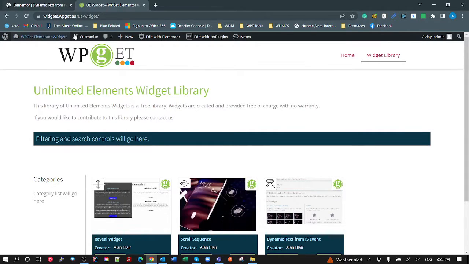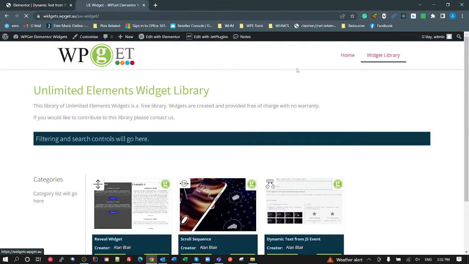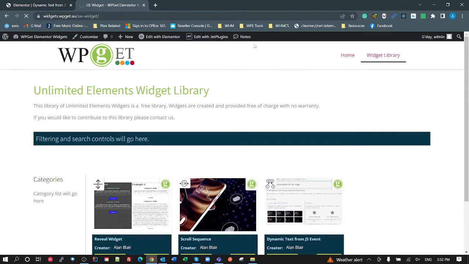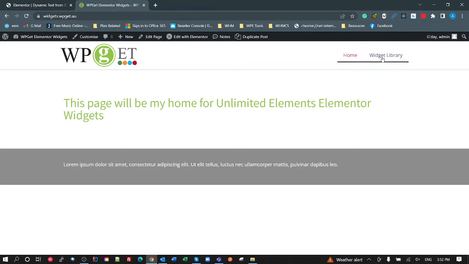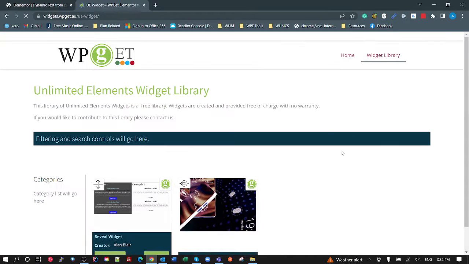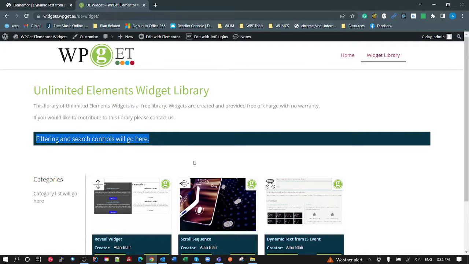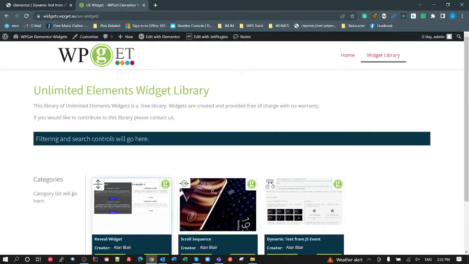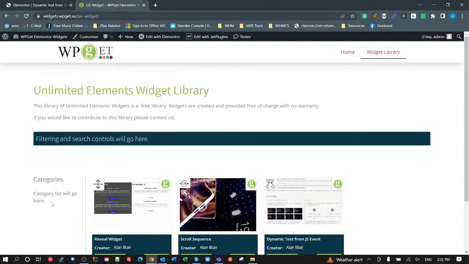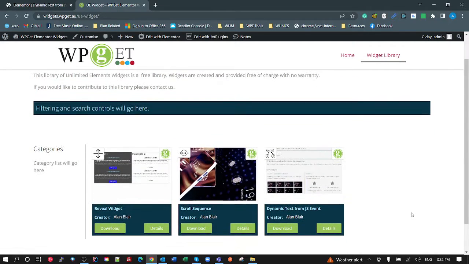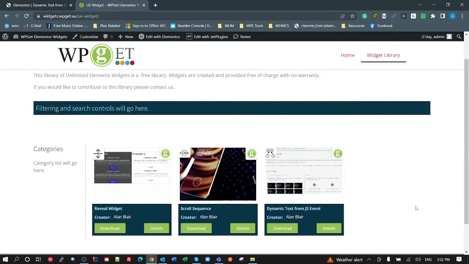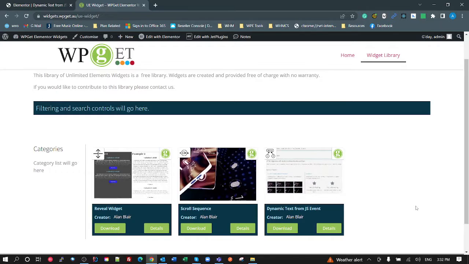At this stage, I've just got a mock site. There's no homepage yet, it's just a basic site. I've got a basic widget library section. We'll end up having some filtering here, and some category filtering down the side. At the moment, I've just created 3 widgets to show you the idea.